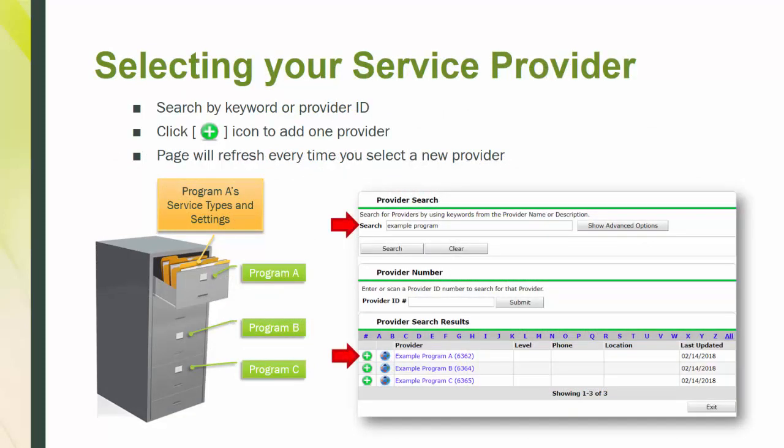The service provider you select will determine the rest of your service transaction. Choose carefully. One way to think of it is like a filing cabinet. Each program has its own special drawer in the cabinet, with folders and contents arranged in a certain way. You can only open one drawer at a time, and when you do, you get the service types and settings that are specific to that service provider.